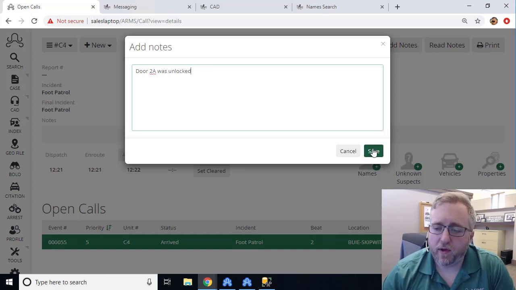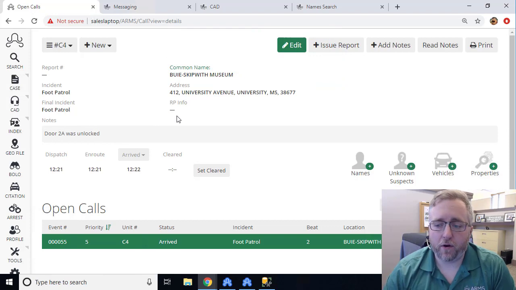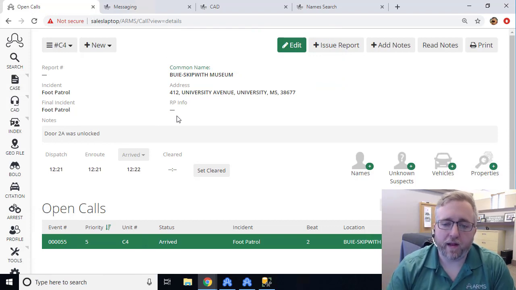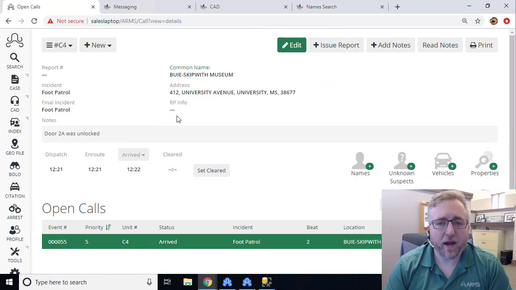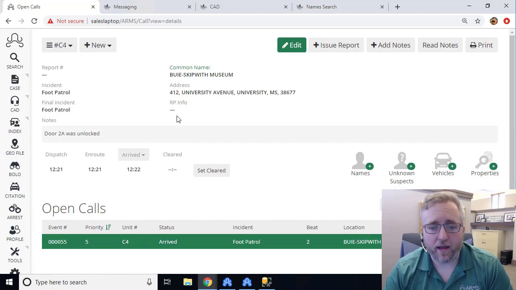I type in my note, I hit save. That's going to put that note into my call. And now I can continue to work this call like I normally would, adding notes, updating my times. Everything a dispatcher would normally do from the CAD station, I can do from my mobile laptop or mobile device like a smartphone or a tablet from wherever I am.